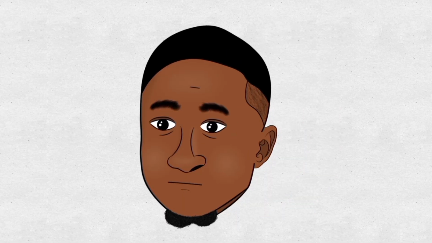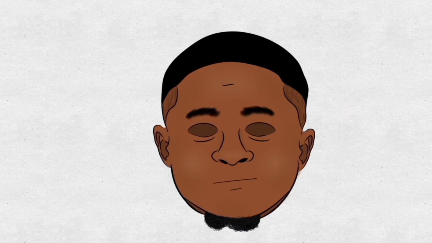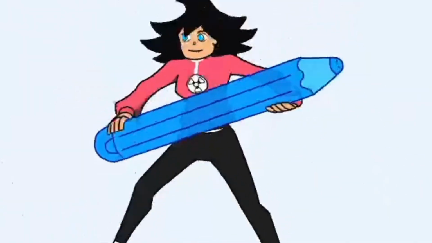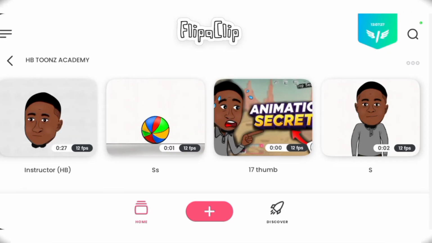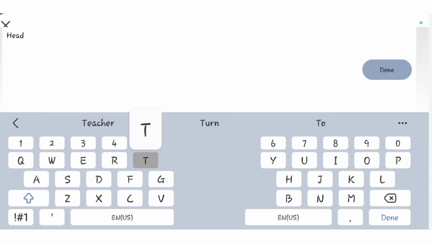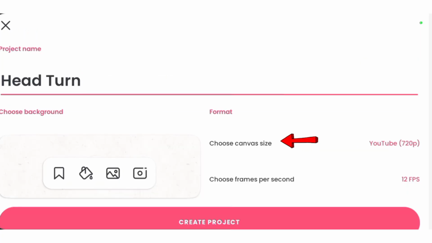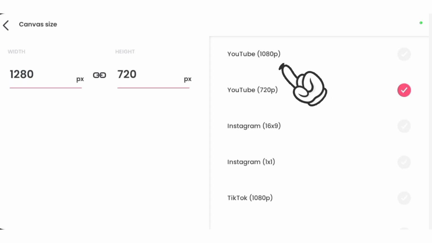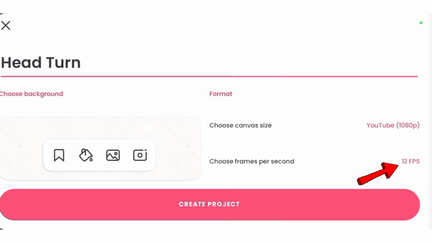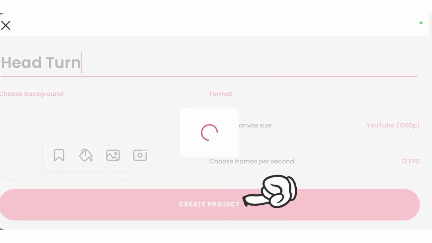Now, let's head on to FlipaClip. Let me show you how to create these poses in a simple way. Now on FlipaClip, click on the plus sign to create a new project. For this project, we are naming it head turn. After that, we change our canvas size to YouTube 1080p. And moving forward, we leave the FPS at default, which is 12 FPS. Then click on create project.